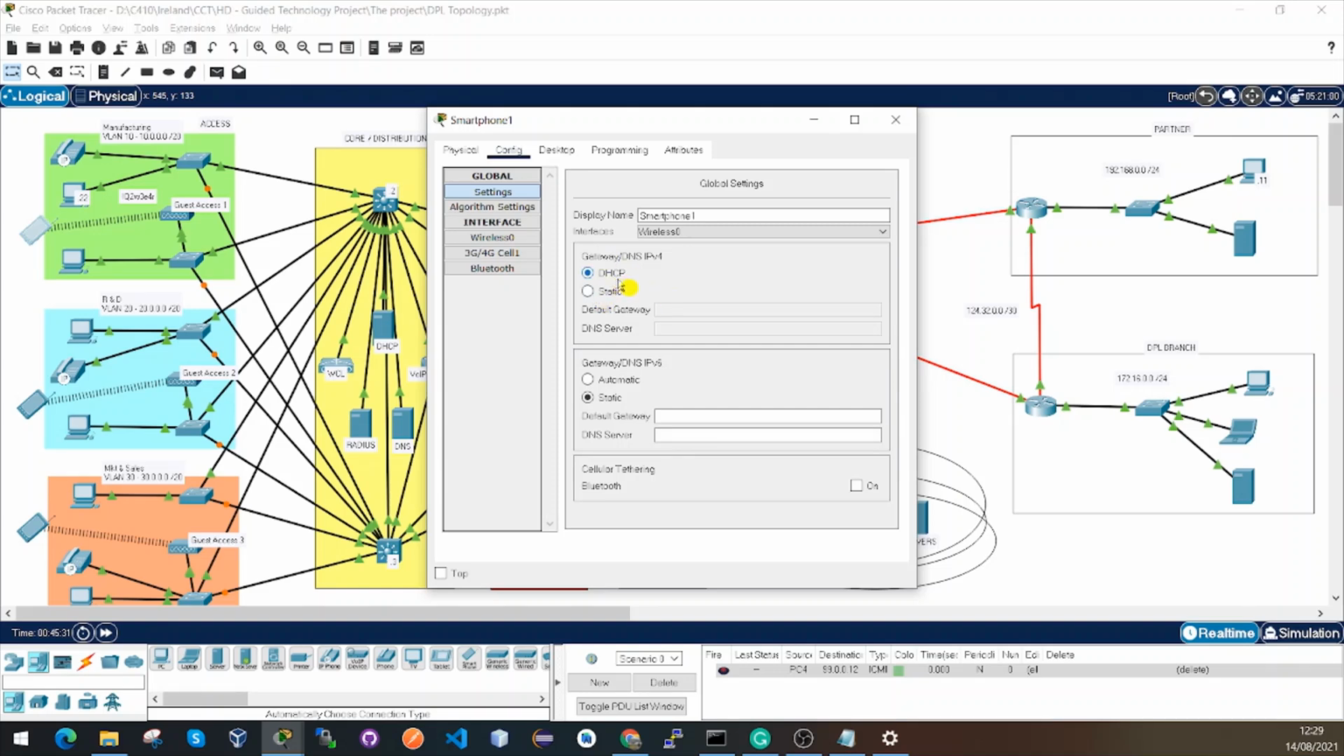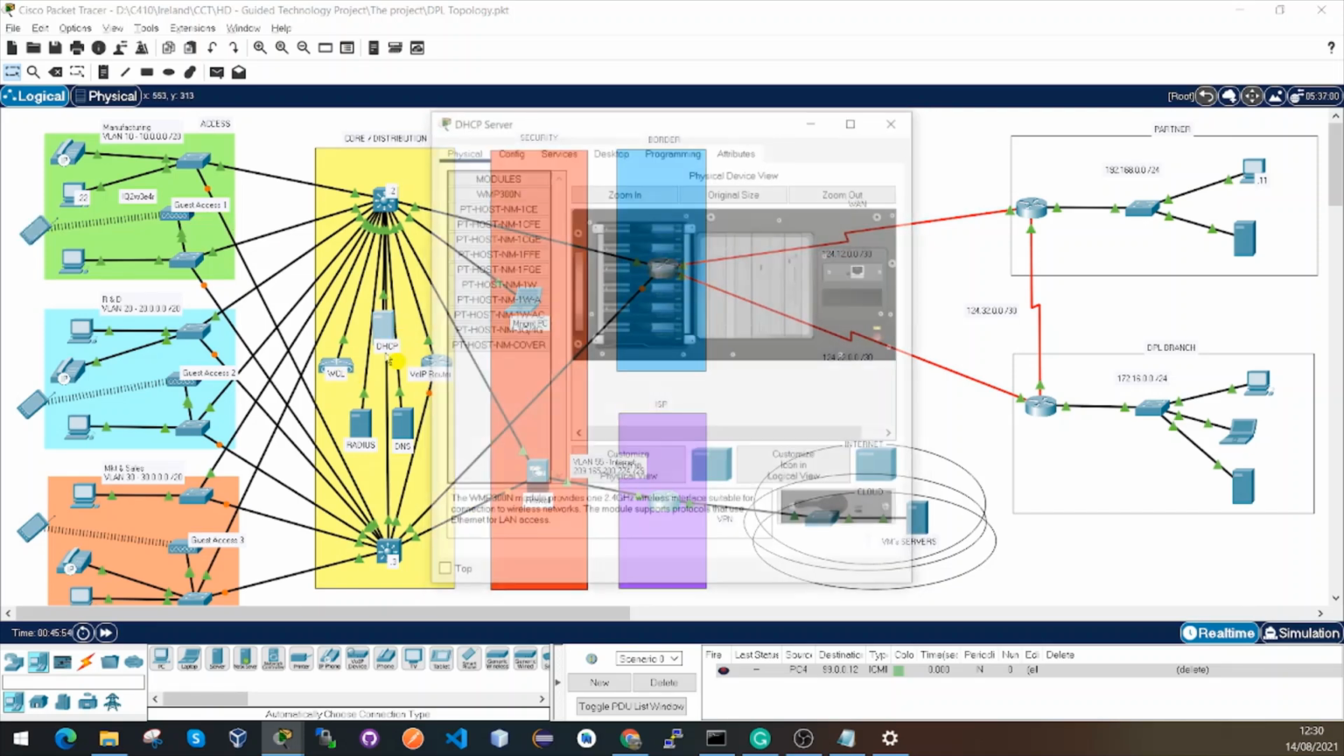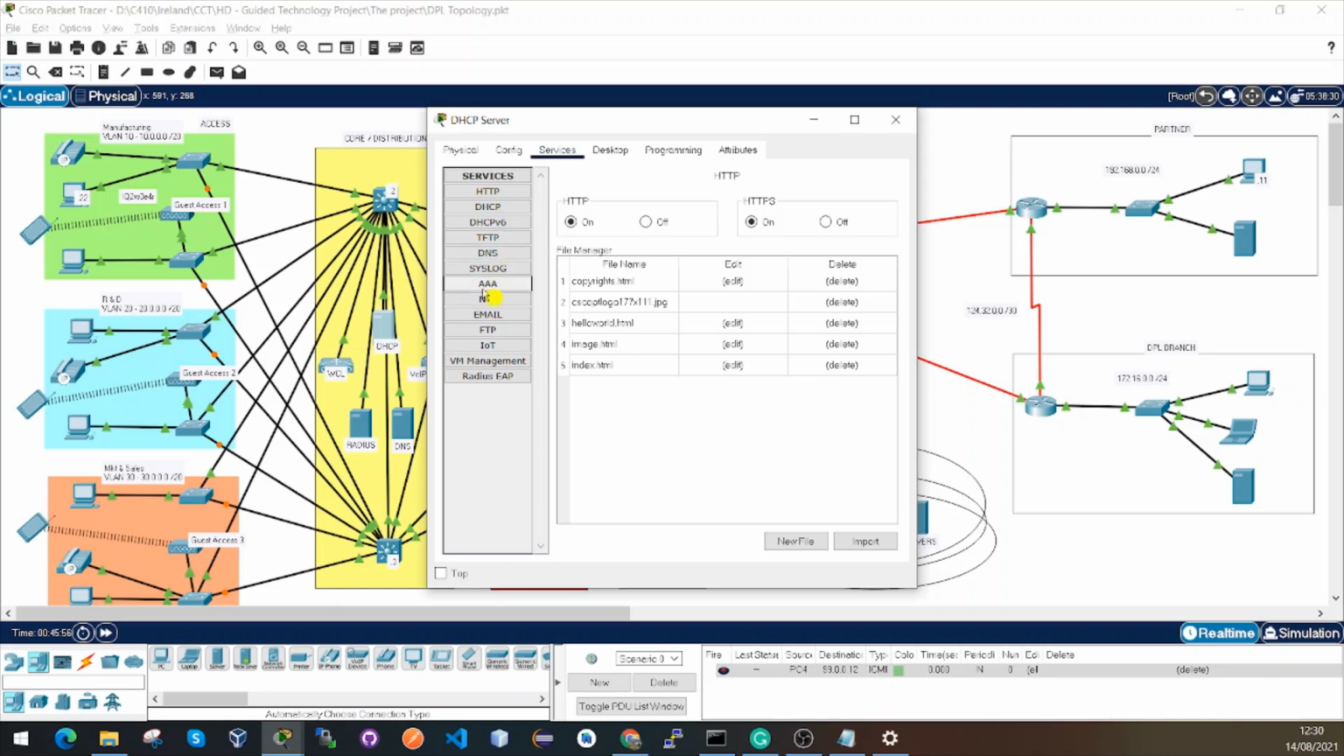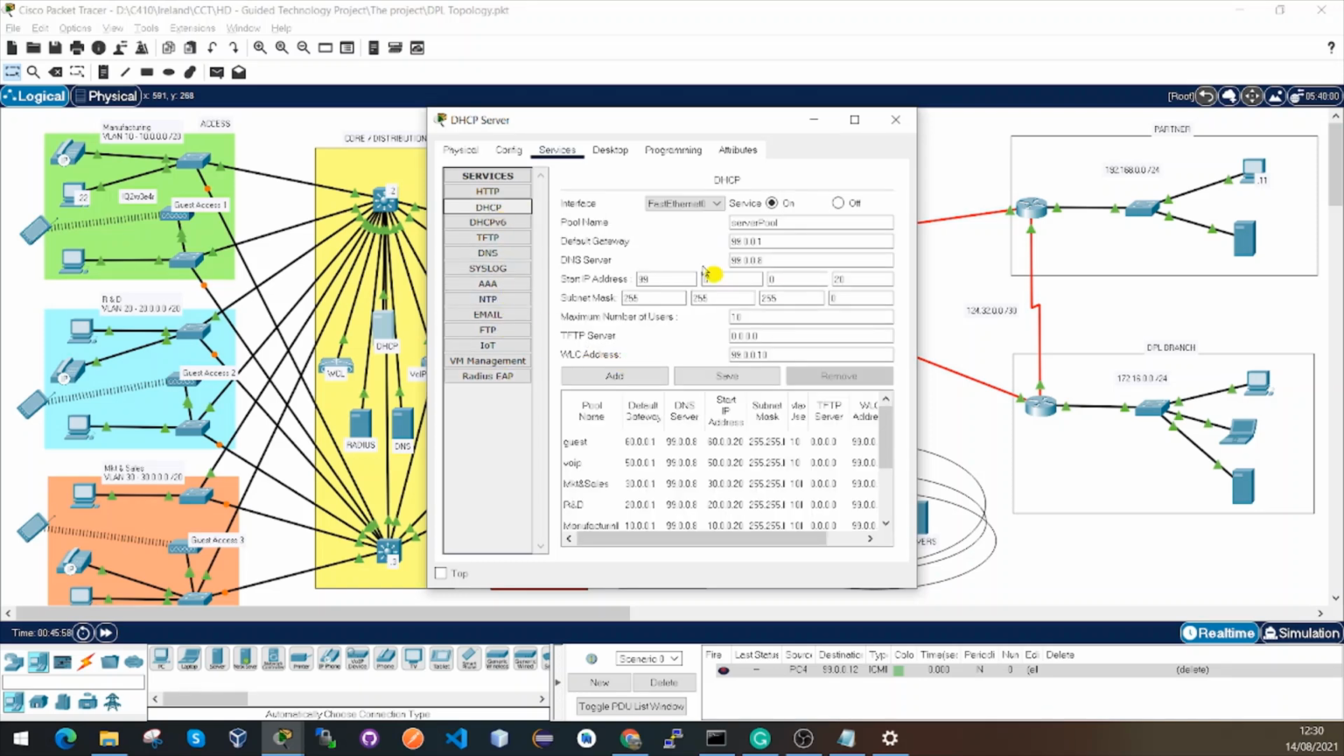through the DHCP protocol. Let's see. Yes, it gets the correct network. It is a segregated VLAN just for the guest users through the DHCP server.